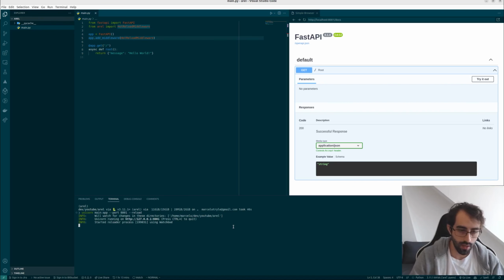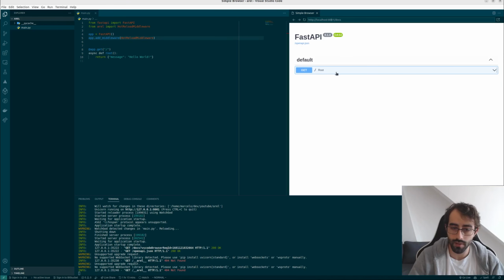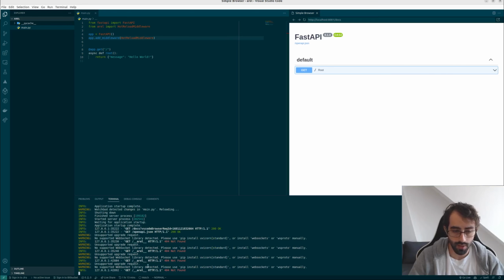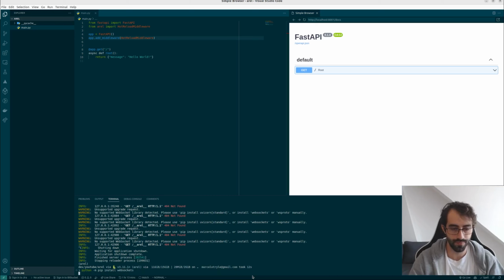So let's reload, and then let's open the page. Hold on, I have the page already. Perfect. No supported WebSocket. Yeah, this is important. You need to have a WebSocket library installed. There are two packages that you can use with Uvicorn to have WebSockets. One of those is websockets itself, and the other is wsproto.